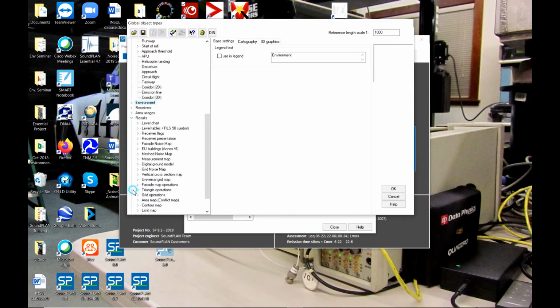And for example, the results, we have a list of somewhere around 15 different types of results, from level charts, receivers, facade maps, meshed maps, measurement maps, grid noise map, digital ground models, vertical maps, a facade operation, and so on and so on. And then there's additional objects that are specific to the optimization, the wall design, and the expert industry. Then there's some external data, which could be like geometry bitmaps or aerial photos. They follow into geometry bitmaps, and then also noise allotment.